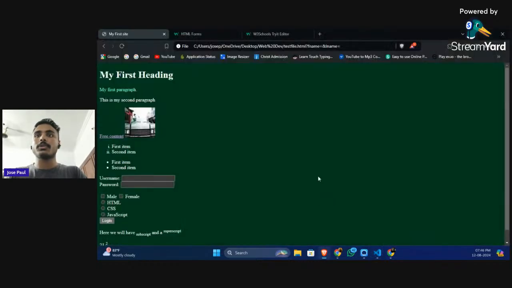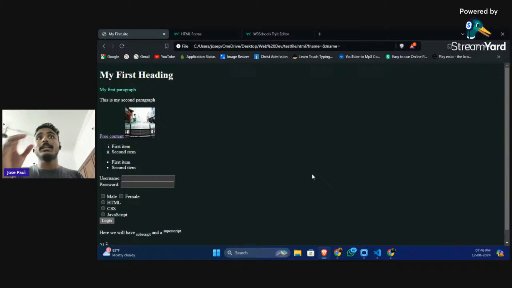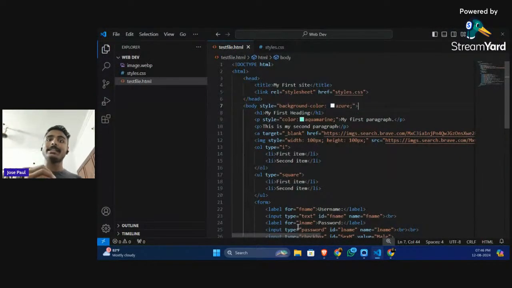So let's get back to our site and reload. Now, what have you seen here? The color of the site has changed because inline CSS has much more priority than external CSS. Because of this, the color has changed.